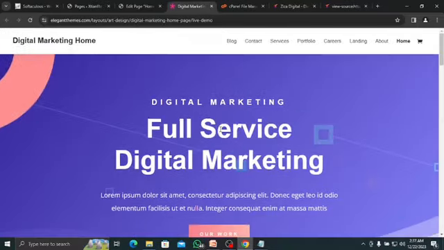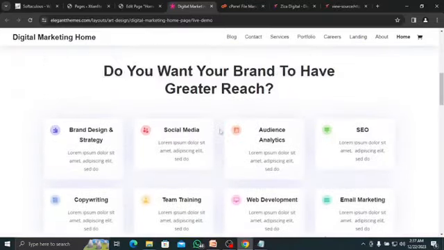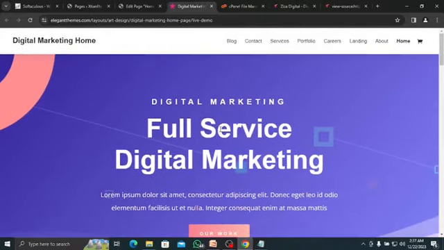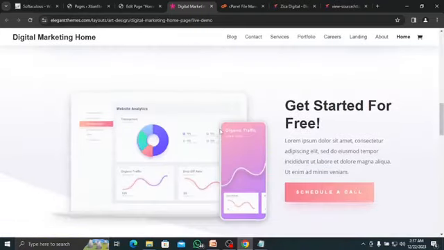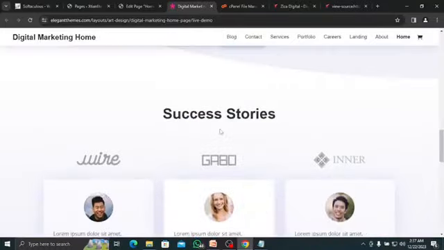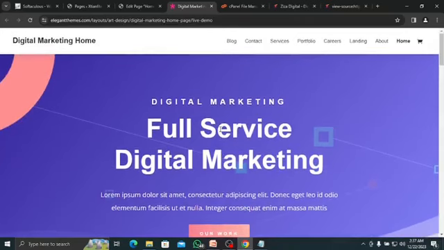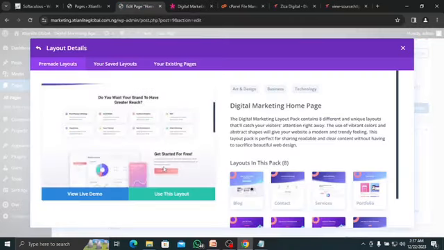Oh wow, it's beautiful. By the time you install this on your website, this is exactly how the home page of your website is going to look. Is it not beautiful? This is exactly how the home page of your website is going to look. So let me go back. Let's make use of this particular one for this training.